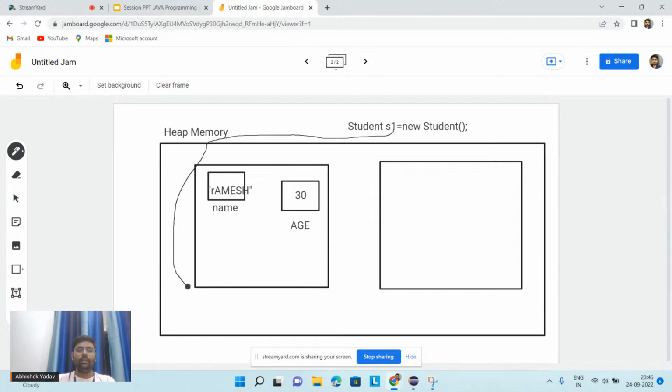And this S1 will store the reference of the first memory allocation. Let's suppose the starting address of this memory allocation is 700 AF. So it will store the starting address of the object. Similarly, let's suppose the starting address of the second student S2 is 6009. And again, inside this object you will have name, age, and roll number.